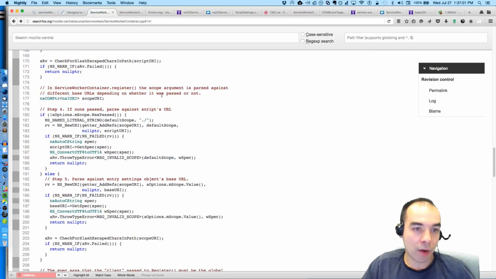So in service worker container.register, the scope argument is parsed against different base URLs depending on whether it was passed or not.